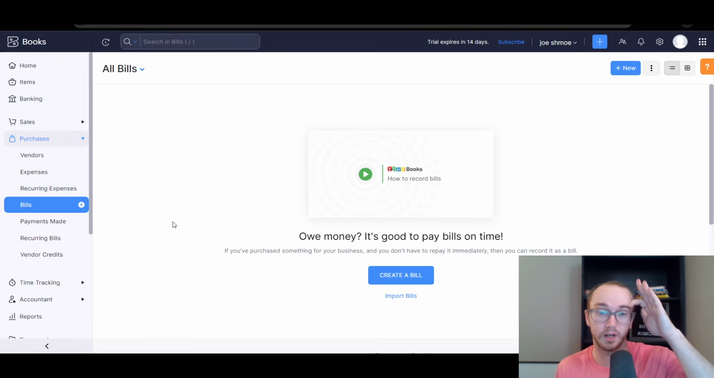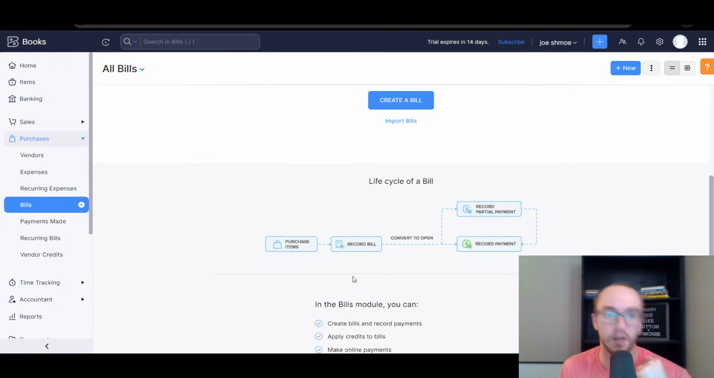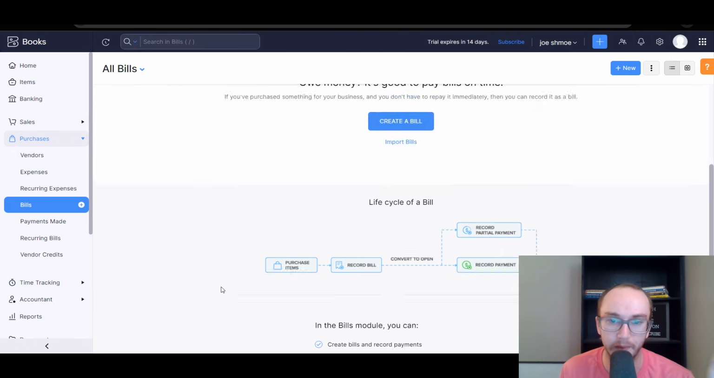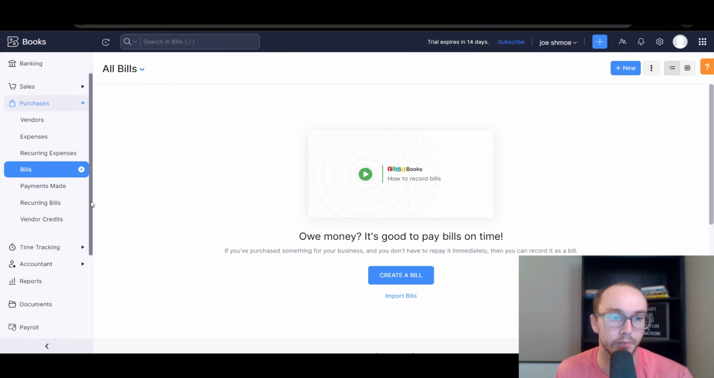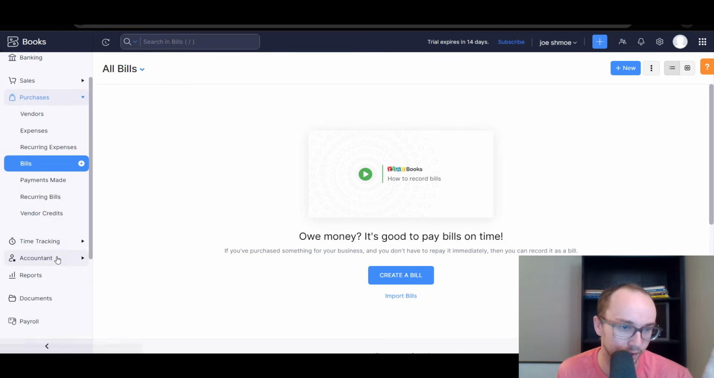You can also pay your bills through here. So you can create bills and record them as well. Apply credits, things like that. It just depends on if you're using vendors specifically and they need a bill sent to them, then you can pay them through that as well. You can see your payments made, recurring bills, vendor credits.